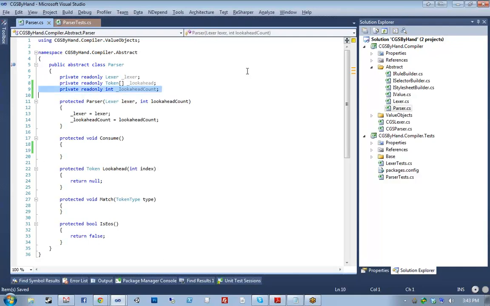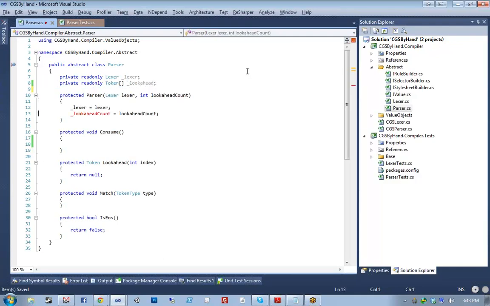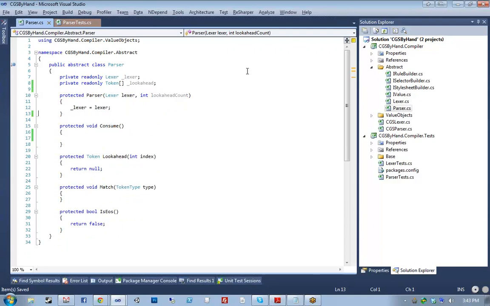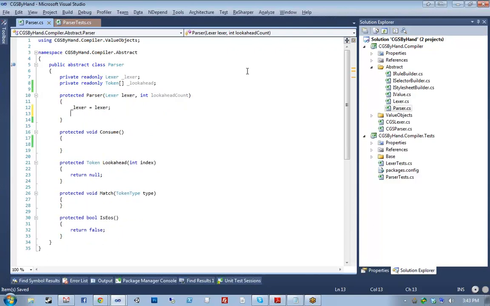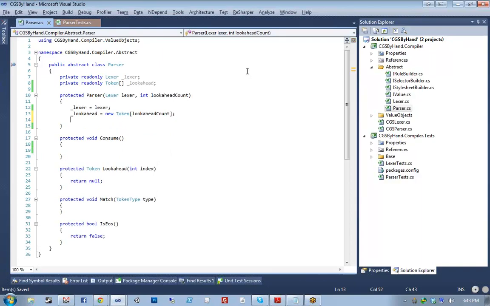And lookahead count, I'm going to delete that field. I was probably just hitting Alt-Enter too many times. We don't really need it, because we're just going to instantiate our lookahead array with the lookahead count as the number of elements in the array. So if we ever need to know how many elements we have, we can just do lookahead.length.